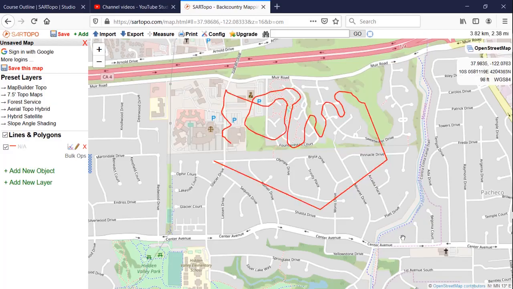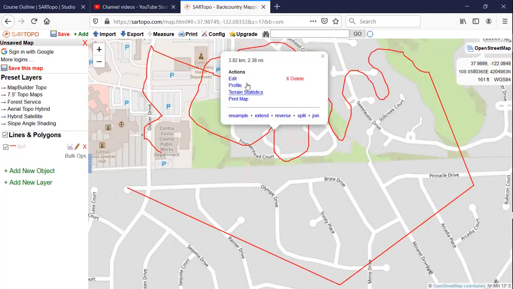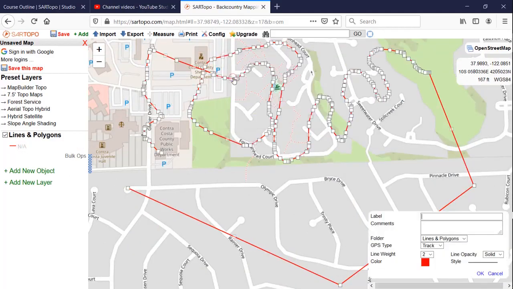Okay, now you notice over here under lines and polygons I have a line. It's come up with the name of NA because I didn't put anything in the box to name it. This is fine, however there is an advantage to naming lines, and I'm going to show you why we would do that. So I'm going to edit it, and I'm going to go back and give it a name. I'm going to just call it line 1 for sake of nothing else.